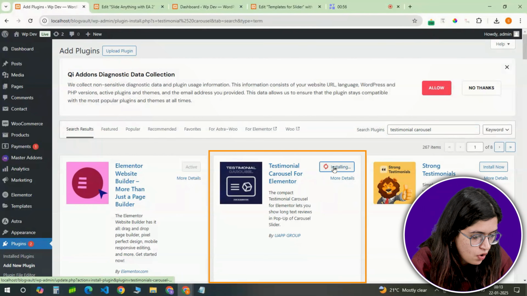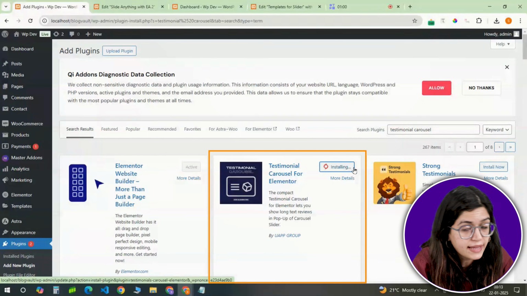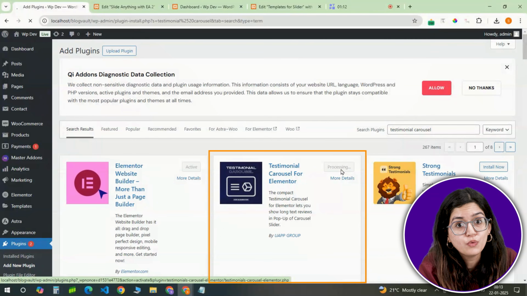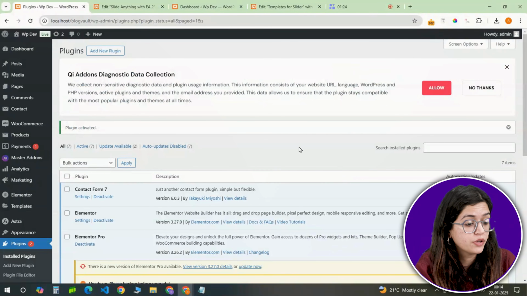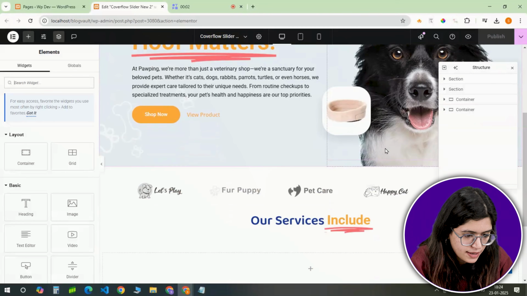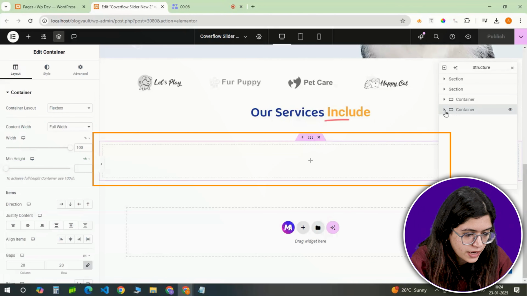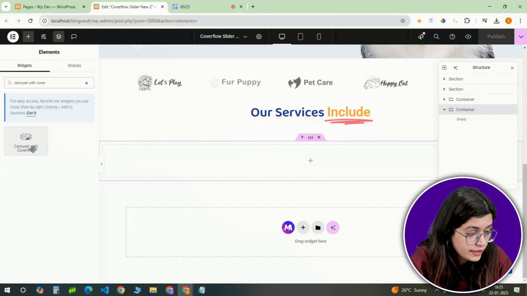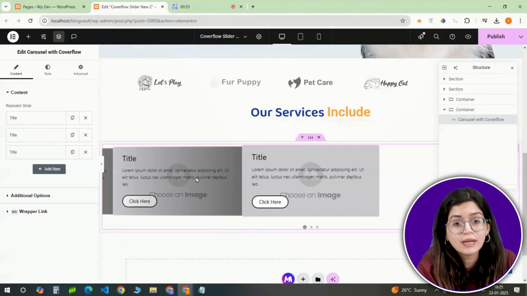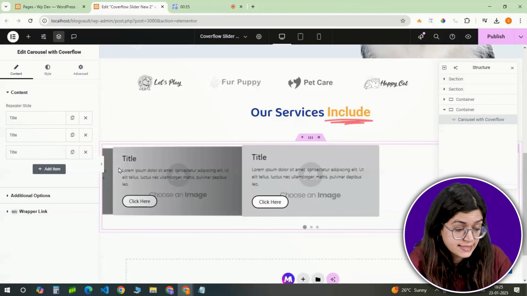Here, click Install on Testimonial Carousel for Elementor. And once that's done, hit Activate. Now, we're ready to use the Coverflow widget from this plugin. Next, open your Elementor editor, click the plus icon, and add a new section to your page. Search for Carousel with Coverflow and drag it into your section. This is where we'll build the slider. Now let's set it up.